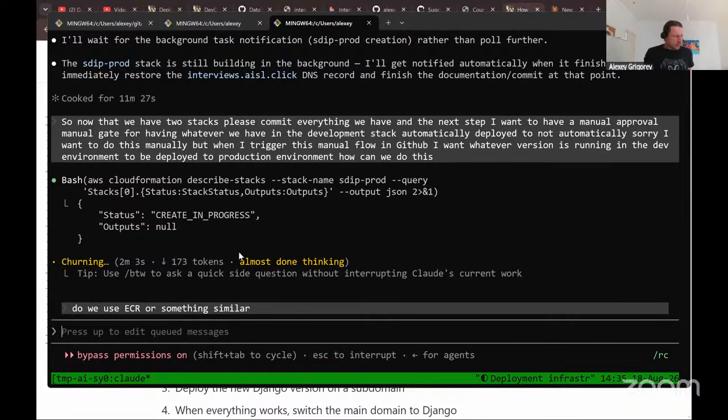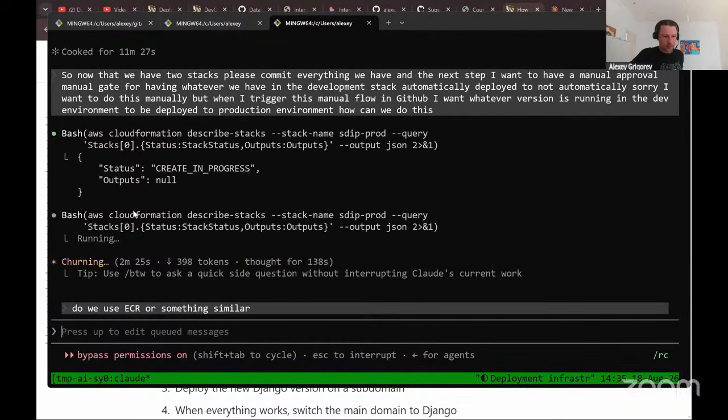Okay, while it's doing this, what should I tell you? Maybe you have some questions. Yeah, I don't really know what it's doing right now. So I think it ran this and now it's thinking about something, right? It wants to do something. So probably we will see a GitHub workflow after this.